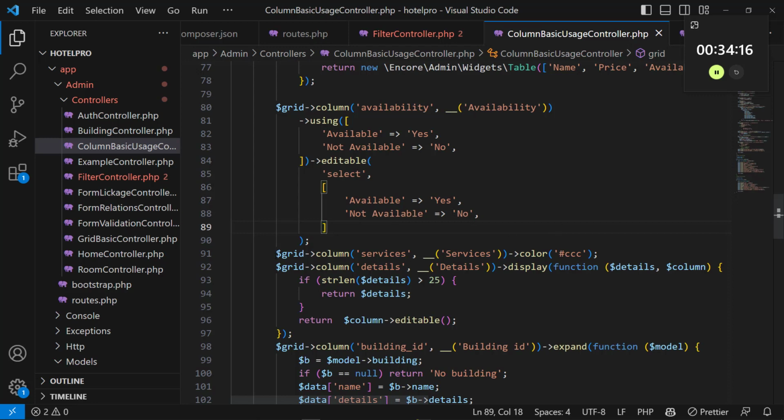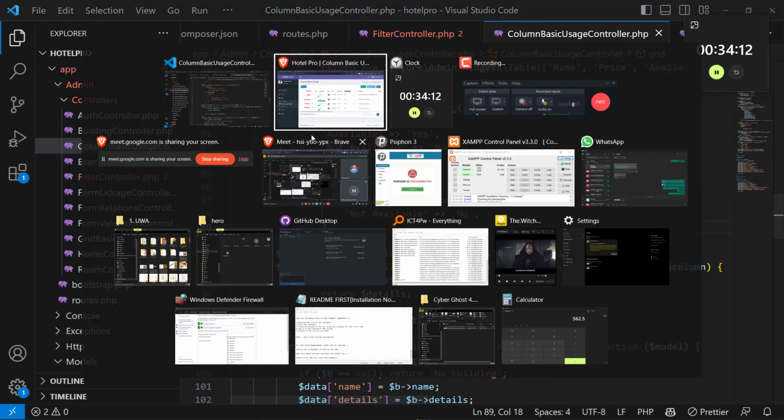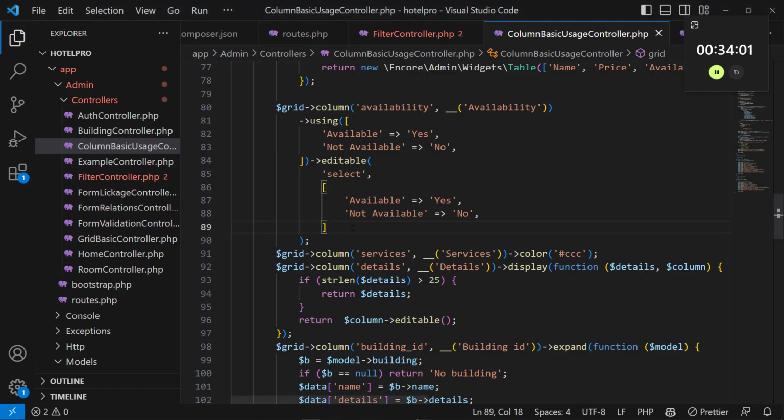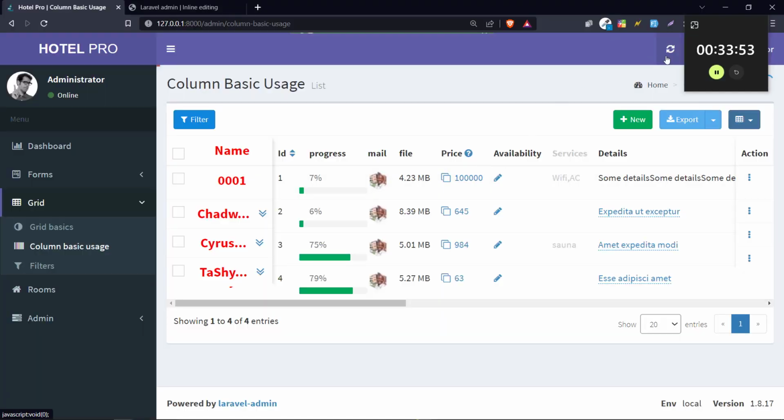So when you do like this, a user will be able to edit inline with a drop down, without refreshing the whole page. So if I come here and refresh, I should have the ability to edit. It is not showing because we are using this "using", so they are kind of contradicting. But if I remove this "using", for example, I comment it and refresh, I'll be able to see yes and no.